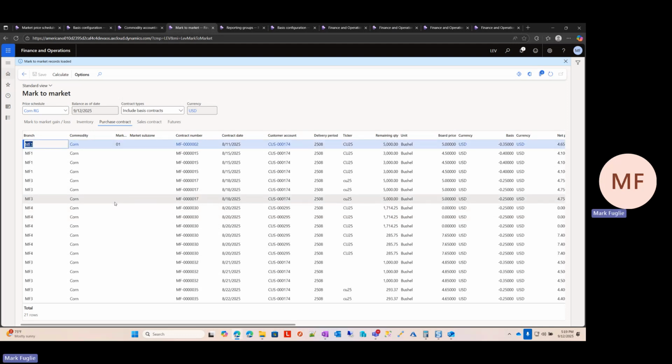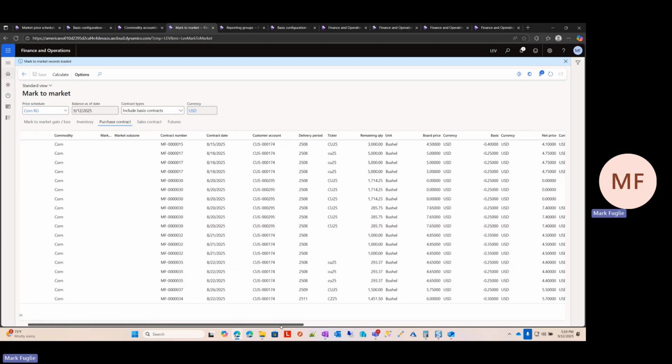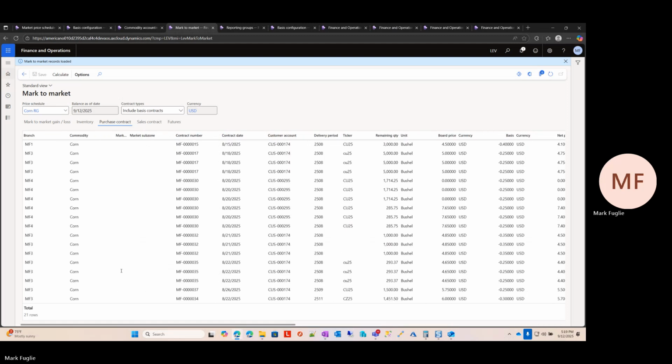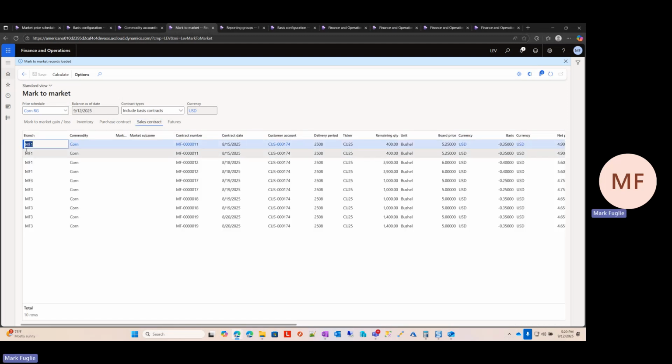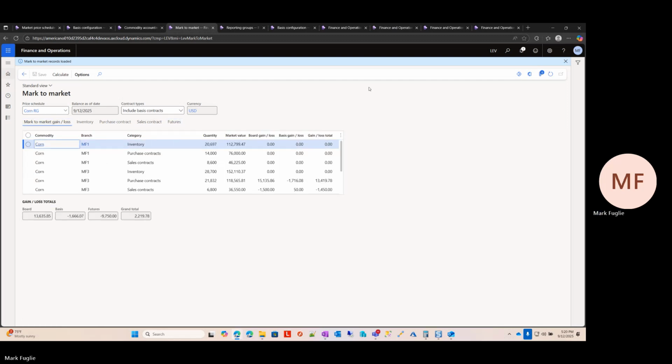Commodity, if you had multiple commodities here, we'd see it. Market zone, sub-zone, delivery period, delivery and ticker, and you can see the details for the calculations. Same thing on the sales contract. We've added columns for branch, commodity, and the futures. And that's the enhancements for reporting groups and inventory lines and basis setup on the mark-to-market.